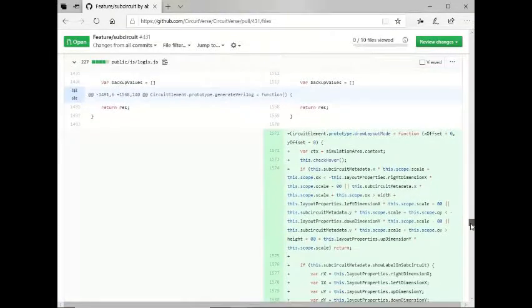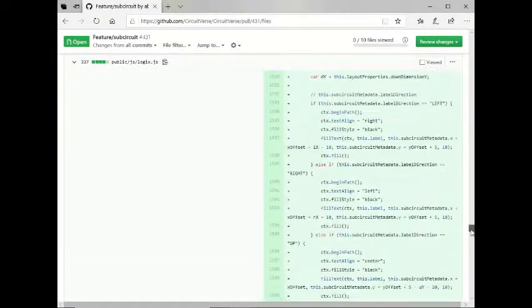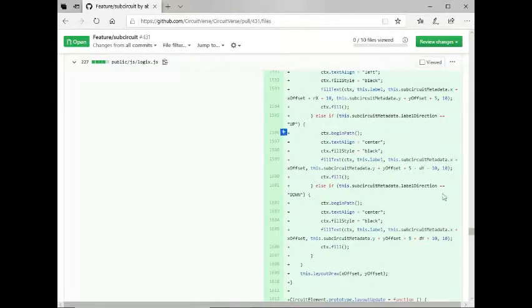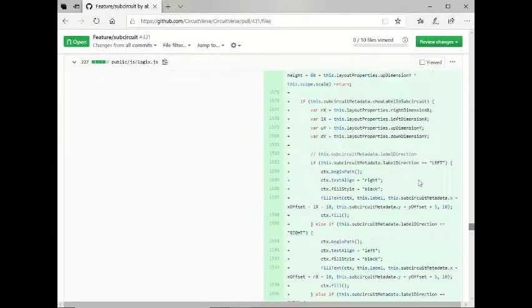Okay, draw layout mode. That's a function responsible for just a bunch of code. It's nothing actually. It's just according to the label direction we're drawing the label, we're determining its place and drawing it, and of course checking if the label is allowed in the first place or not.